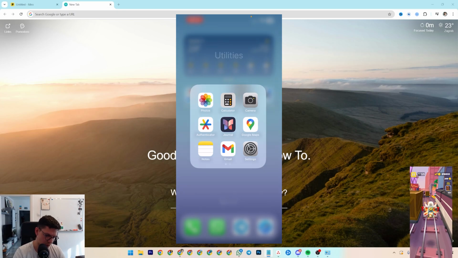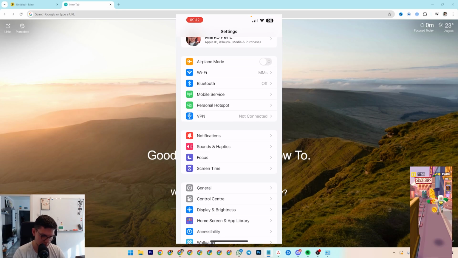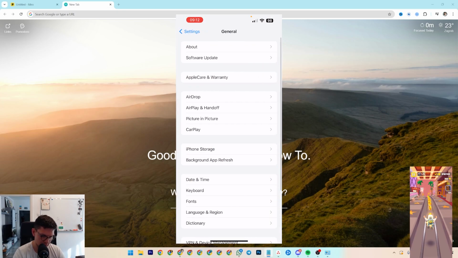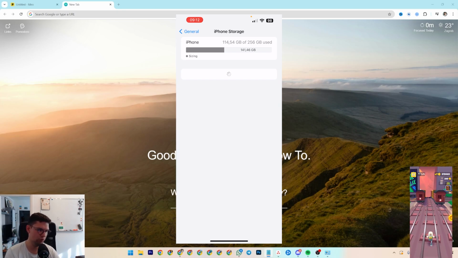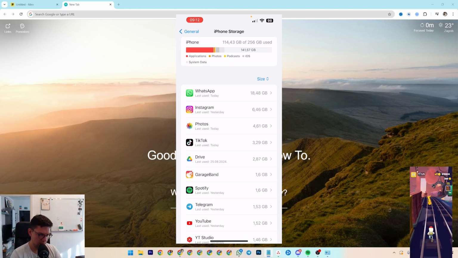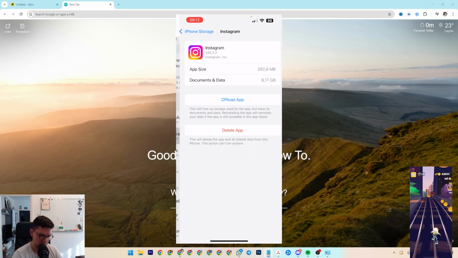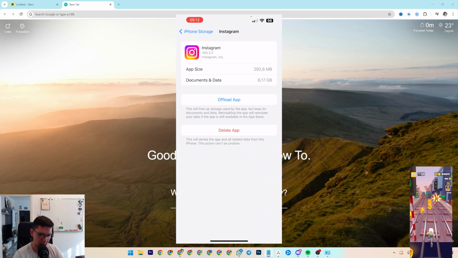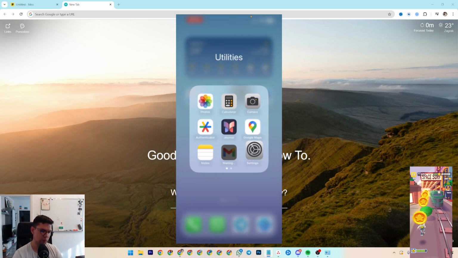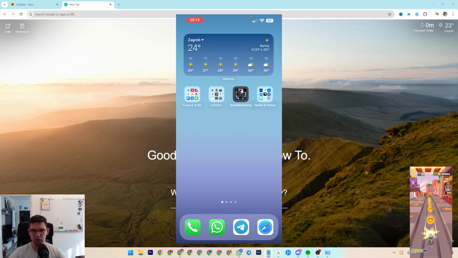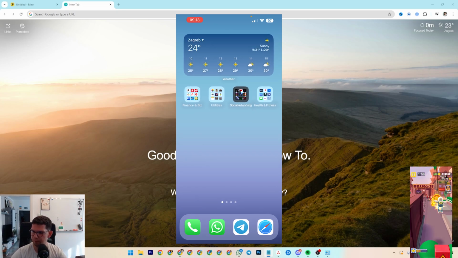If that doesn't work, on your iPhone, go to your settings, general, and then go to storage. And from there you basically want to find the app, click on it, and then click on offload app and then open it again. If it's still not working, then you want to delete the app again, restart your phone and install it one more time. And that's it.